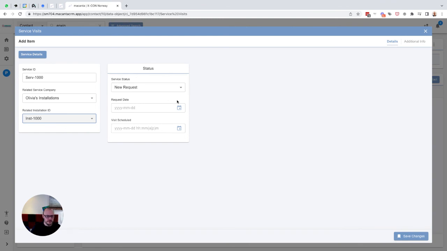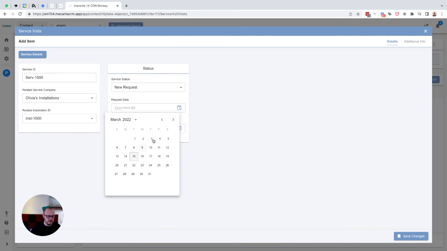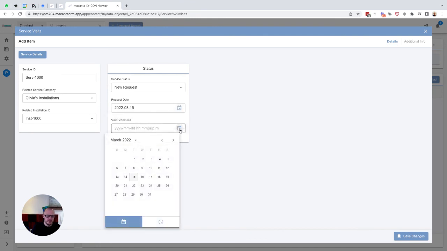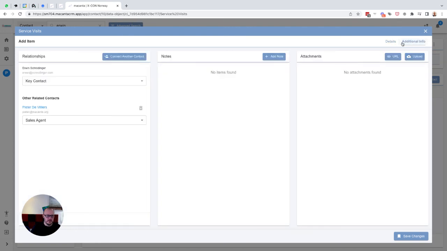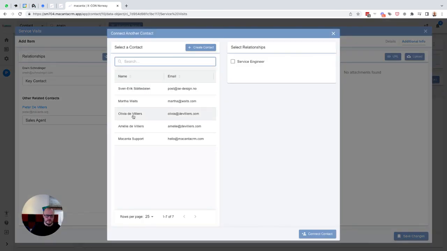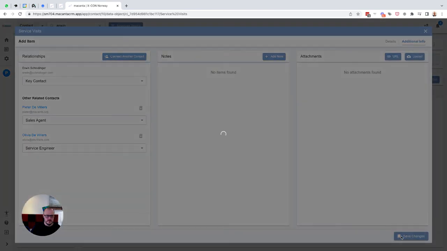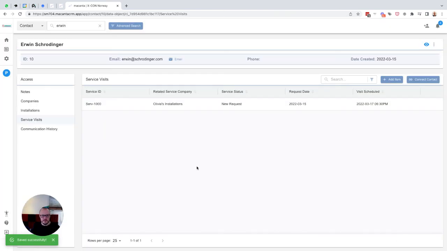Already set to new request. And that request came in today. Again, we could use automation to auto set that to today's value when that request comes in, and then we're going to say we're actually going to be on site at 6:30 for that. And again, we can see here key contact and agent has been attached, and we can again go in and add another contact. We go and grab Olivia and say she's going to be a service engineer, connect and save that. Okay, so there's our service.